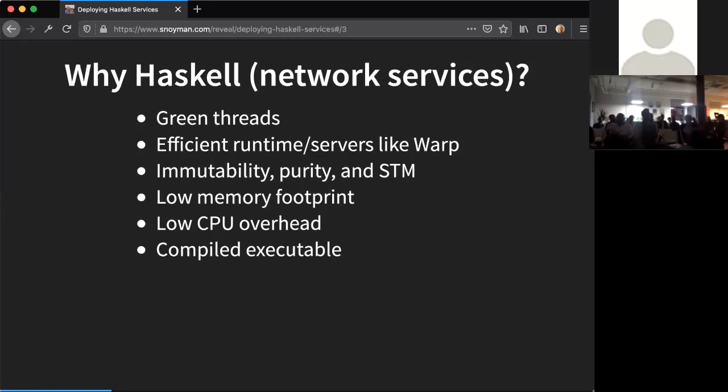And finally, compiled executable. Who in the crowd has ever worked as an ops person, DevOps, sysadmin, anything along those lines? Okay, a little bit, not as much as I expected. Deploying a compiled executable can be significantly simpler than, say, a scripting language or something else where you're going to have to deal with the runtime, making sure the same version of the runtime is deployed. For the most part, compiled executables make this much easier.